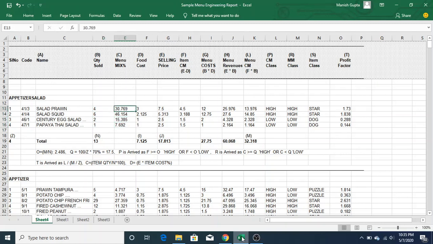The menu mix has already been calculated here. It is calculated by using 4 divided by 13. 13 is the total quantity, so that comes to 30% and 46%, 15% and 7% respectively. Then the food cost is the item's direct food cost based on the standard recipe. So this particular item, salad prawn, is being sold at $7.5, and the cost to produce this item is $3 as per the standard menu available for this dish.